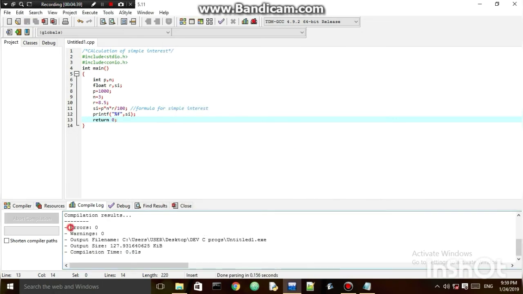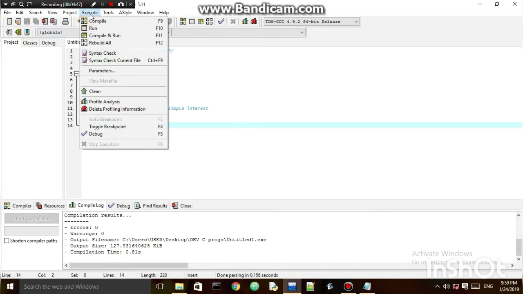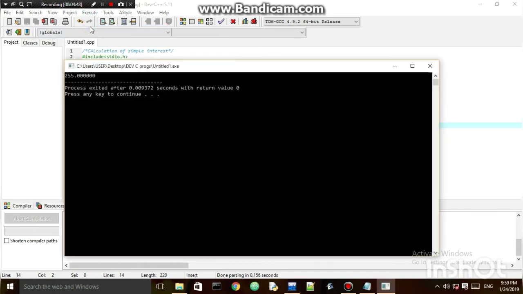You can see there are no errors and no warnings. So we can run it, and the calculated interest is 255.500000. These zeros are here because we took the SI variable as a floating point variable.